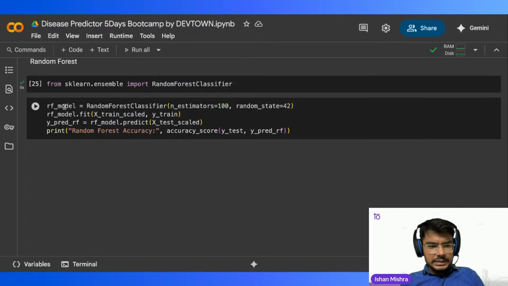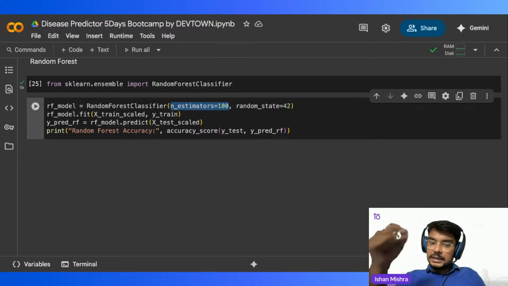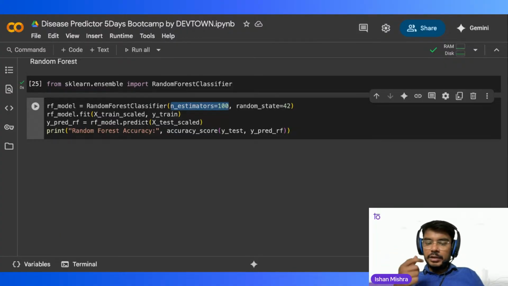Then we have taken the random forest model as a short-form variable. Here you must have seen n_estimators. Remember this, it is very important. n_estimators is the number of trees in the forest, 100 here. Suppose we are creating 100 constituencies in a state; in the same way we are creating 100 trees in the whole forest of the dataset.